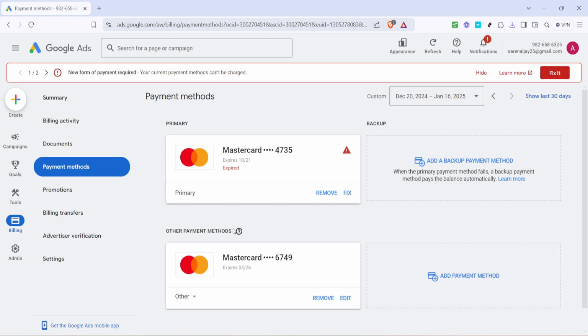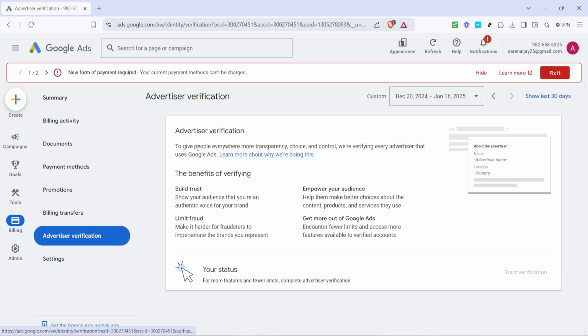After you've taken care of your payment methods, it's time to verify your advertiser information. From the billing section, click on Advertiser Verification. Sometimes suspensions occur due to incomplete or outdated advertiser details. Working through the verification steps, update your information as necessary, following the prompts provided by Google. This verification is crucial as Google needs to ensure that your ads are being run by a legitimate business, hence accurate details are imperative.